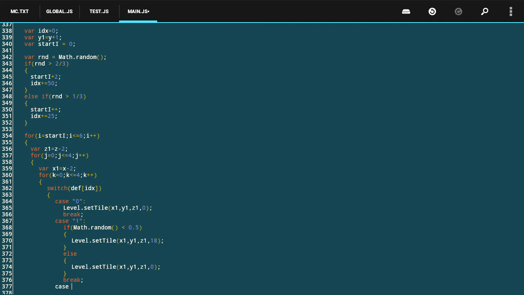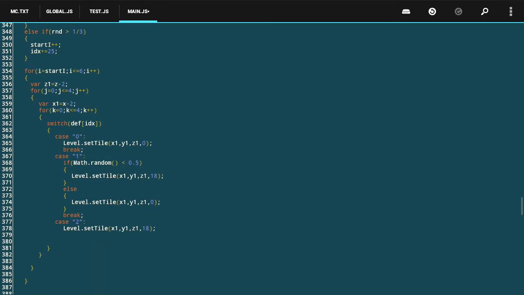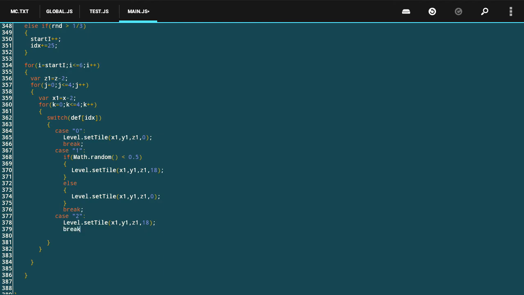Next case I need to handle is a 2. And again, a 2 to me will mean that I always want to place leaves in that position. So I'm going to do a set tile on x1, y1, and z1. And I'm going to definitely place leaves in this position. And so that would be block ID 18.